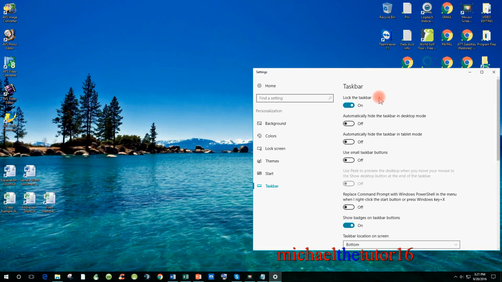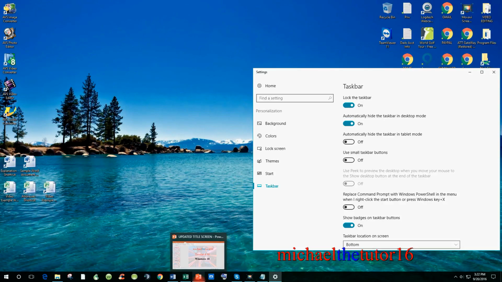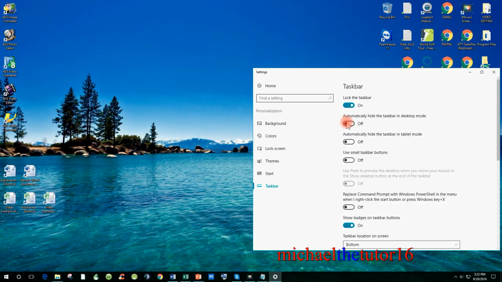The first option is locking the taskbar. I like to lock the taskbar so that it's always visible and in the same location on my screen. The next option is automatically hide the taskbar in desktop mode. I have this option turned off because if I turned it on, my taskbar would disappear from the screen. And if I wanted to see the taskbar, I would have to move my mouse down to the bottom of the screen. If I move my mouse back up to the desktop, the taskbar will disappear. So I always leave this option off because I do not want it to hide the taskbar. I want the taskbar to always be visible.